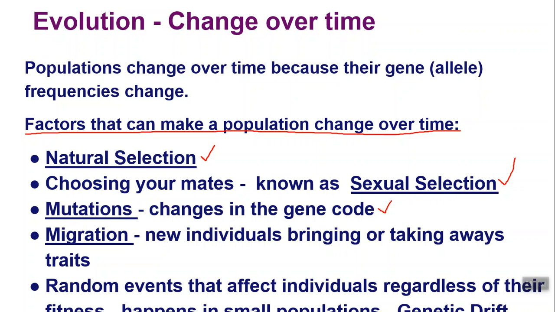Mutations, changes in the genetic code, drive evolution. Migration, new individuals coming into an area, bringing in new alleles, or individuals leaving and taking their alleles with them. Right? And finally, random events. This is usually most significant in small populations. This is referred to as genetic drift. And these are events that change allele frequencies regardless of natural selection or anything else, called genetic drift.